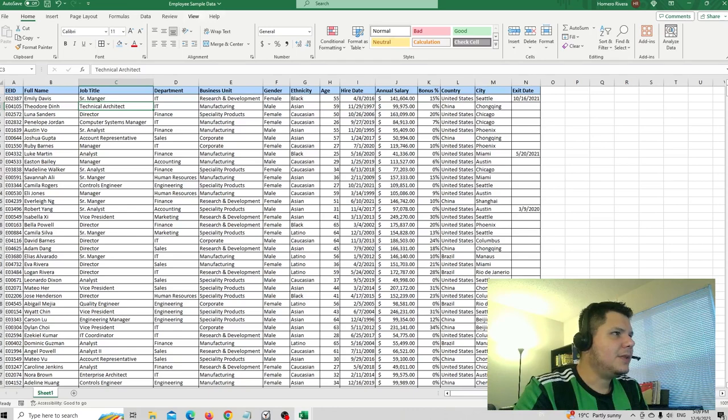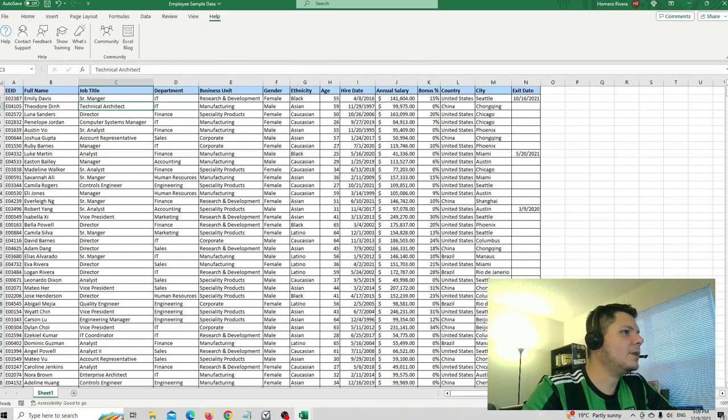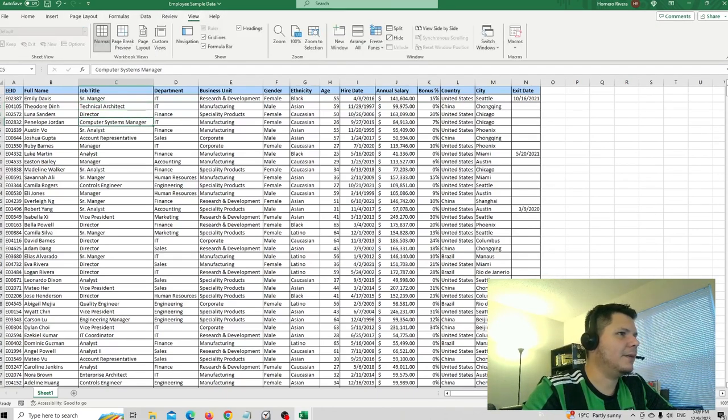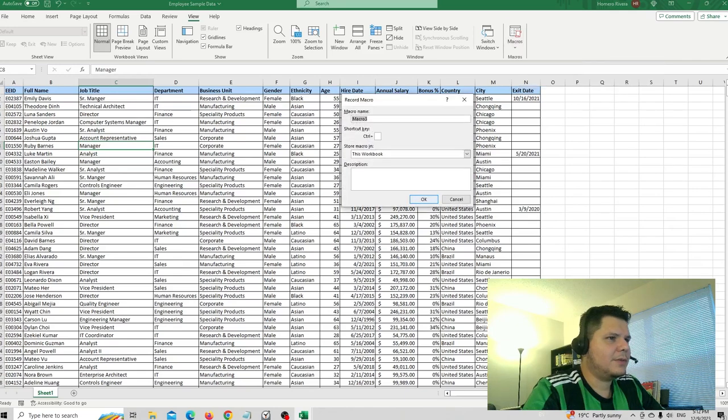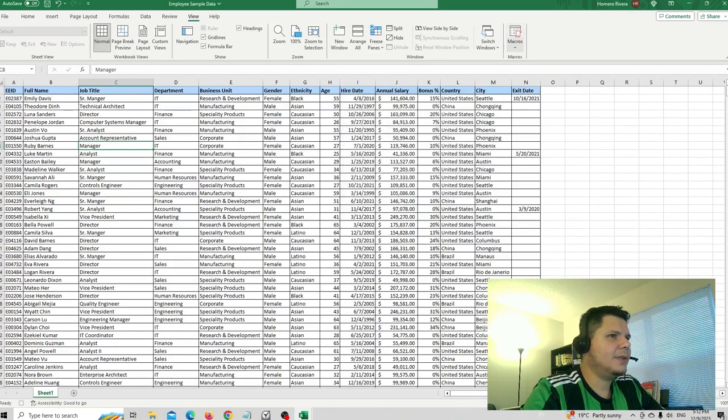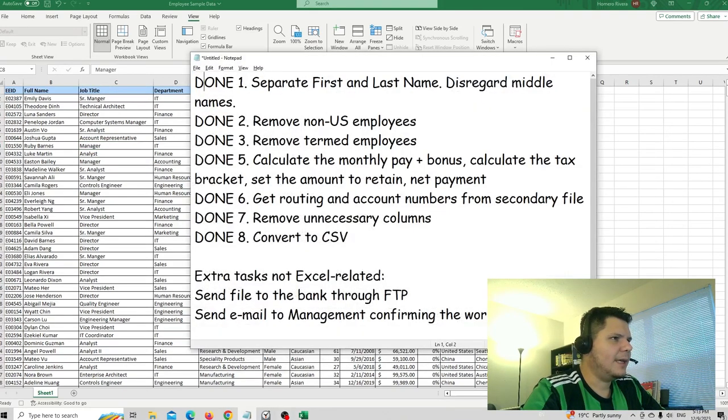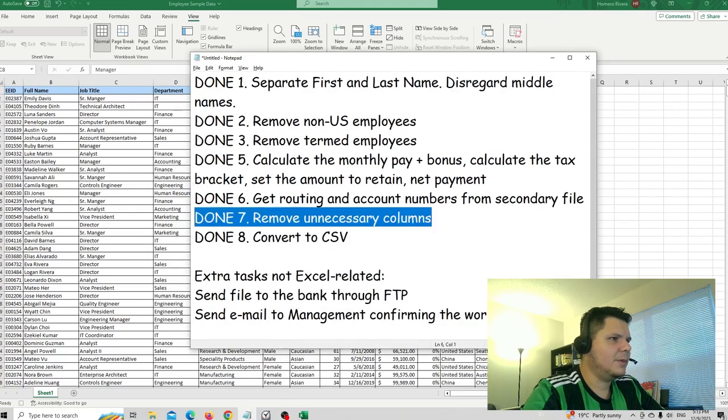What we're going to do to get started is we're going to start recording a macro. Here on View, Macros, you go here and you say record a macro. You just click OK. What Excel is doing now at this moment, you see there's a button now that says stop recording, is that it is recording the actions that I take. So one of the actions that I needed to take here was get rid of columns that are basically useless. So we could start with just that. We had separate first and last name, remove unnecessary columns.